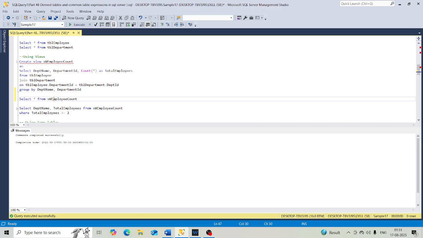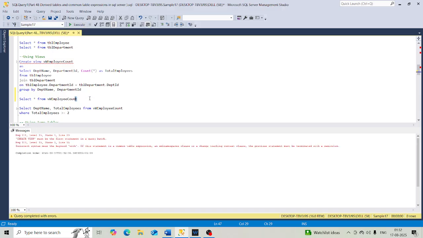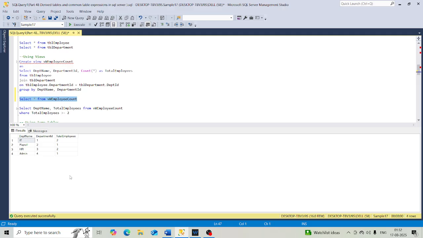Within the view, we have 3 columns: department name, department ID, and total employees. So select star from the view would return all the columns within the view.